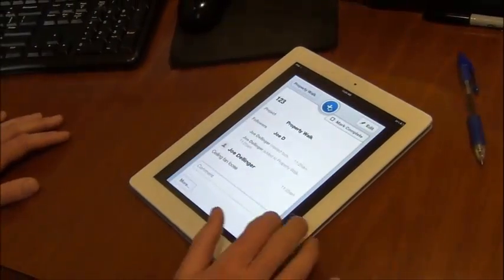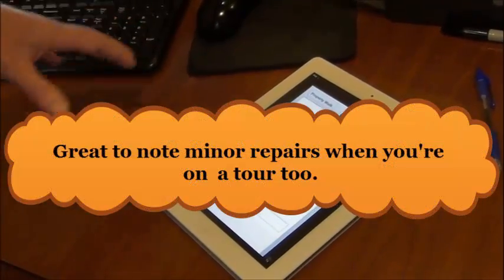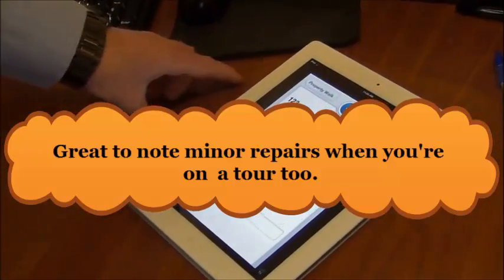And then we're just going to hit the comment button. So now when you get back to the office, you've got a complete list of comments, reminders of what needs to be done in each specific apartment.